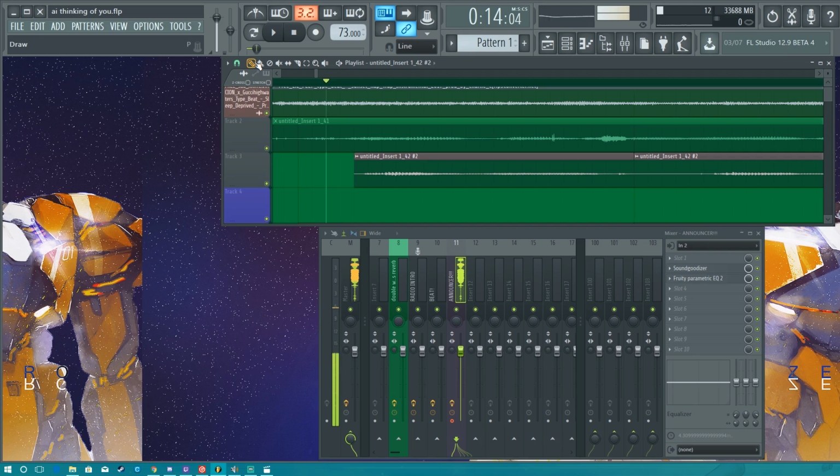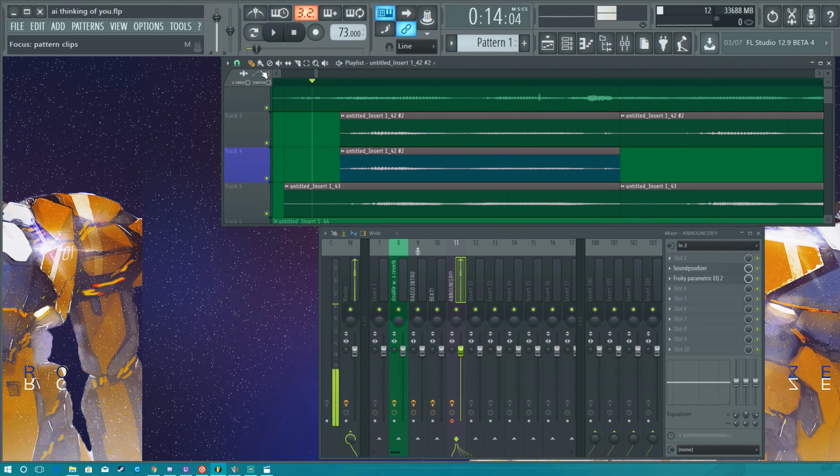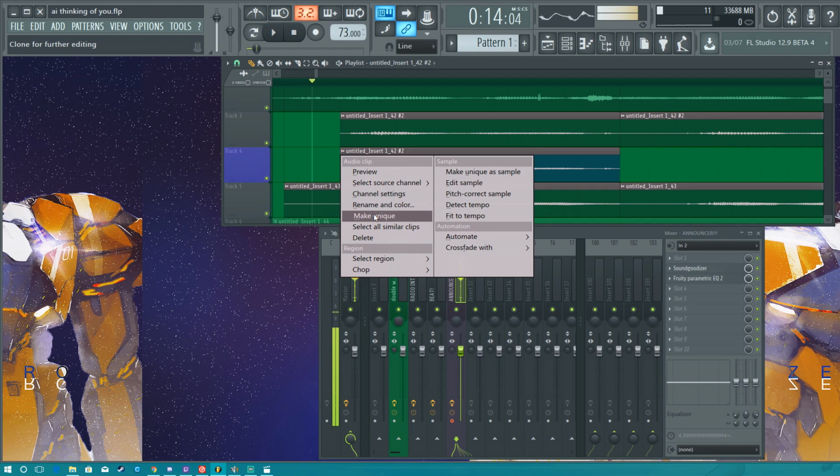And then you're going to click this pen tool, go ahead and shift click it and pull it down. And then what we're going to do now is click this little wave icon on the top left of the insert and press make unique.